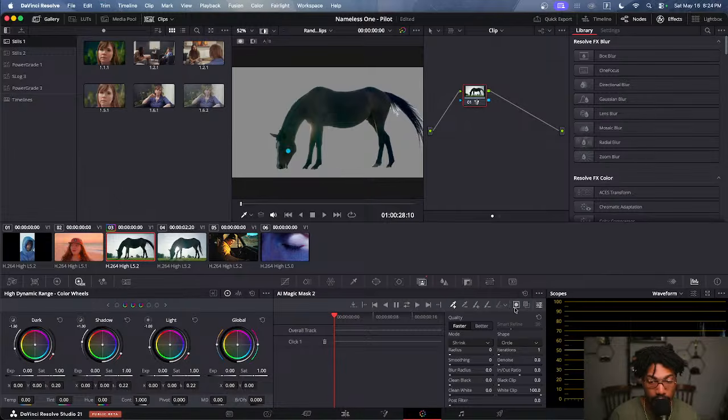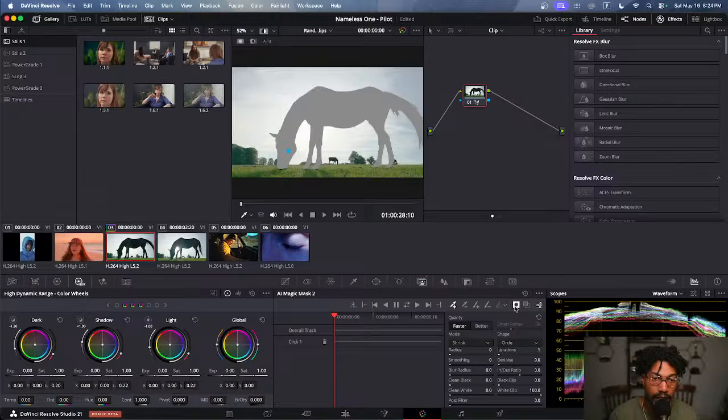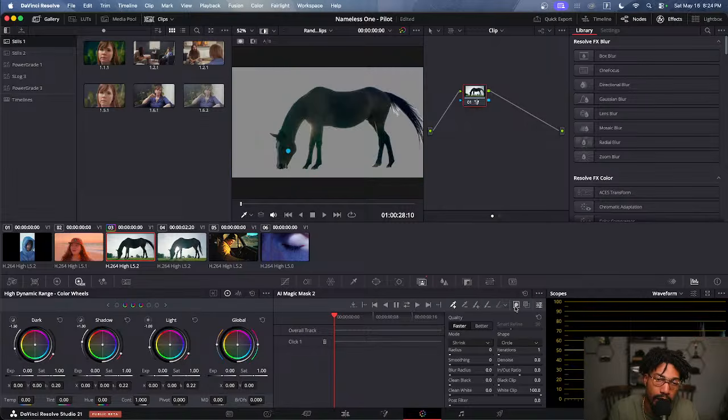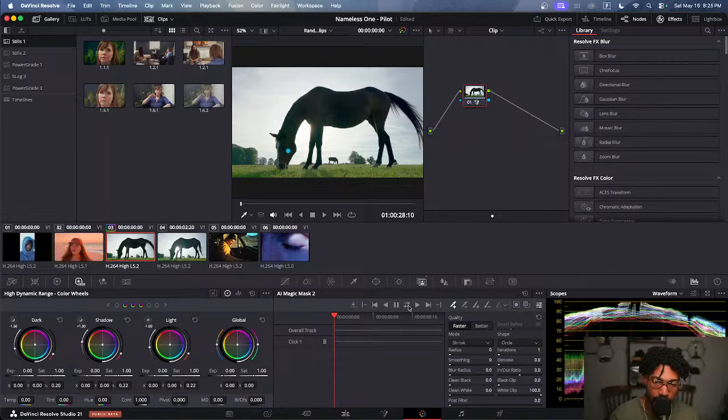But you can also invert this if you wanted to, and it'll switch it basically. So if you want to cut the horse out, you could do that. But we're going to cut the horse out of the background. Or if you just want to color grade just the horse, you masked it. So now you've separated it, you can do whatever you want with it. So let's go ahead and track that real quick.